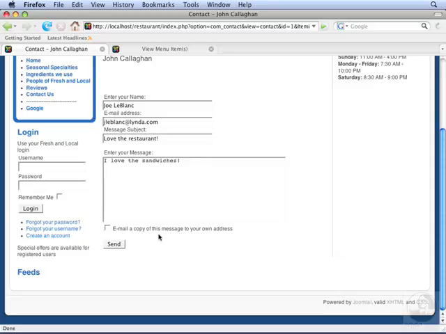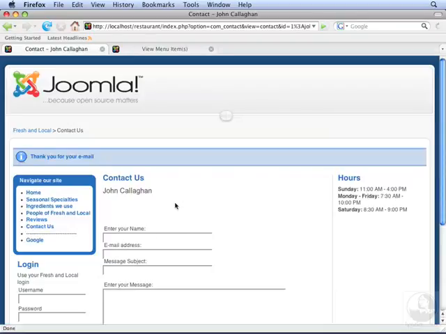Finally, as a visitor, we can choose to have a copy of the email sent to our own address. I'm not going to do that now. I'm simply going to click Send. And now it displays a message thanking us for our email.